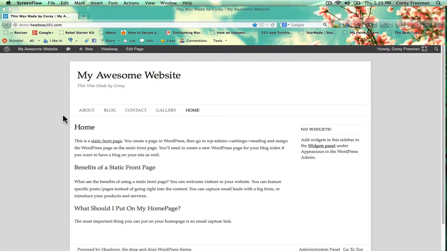The navigation block is a block included with Headway Themes that allows you to add links to the various pages on your website.